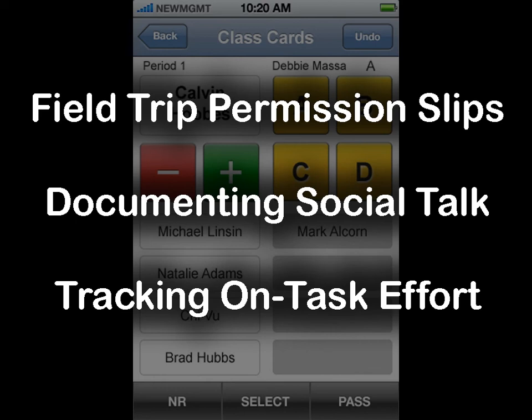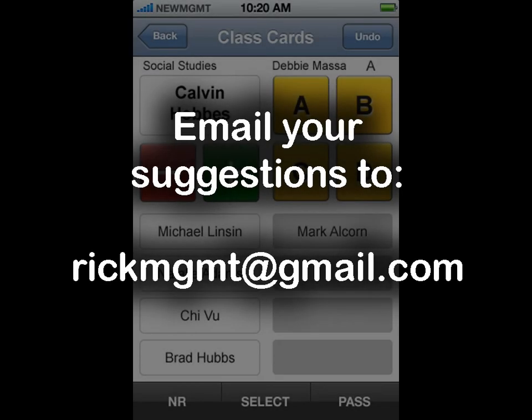3 quick ideas on how to use the app in your classroom. If you come up with your own variation, drop me an email, and I'll include your suggestions in the next Not Just Engagement video.